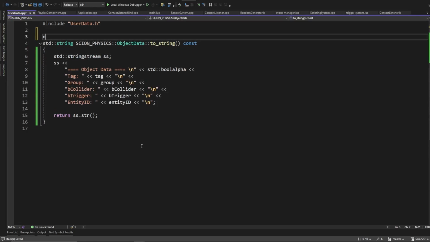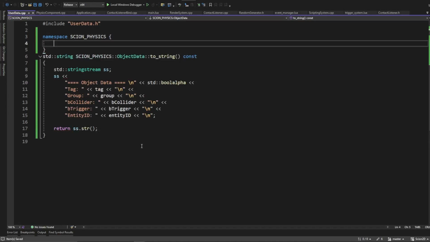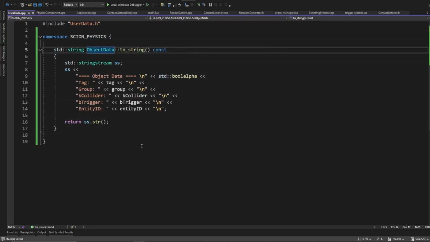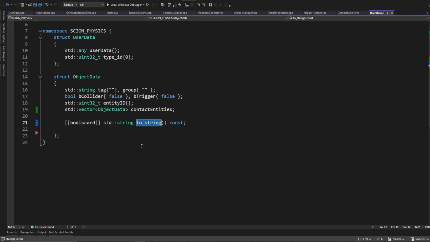And we'll say namespace Scion physics. Grab this, place it in. Cool. All right, so let's go back to here.